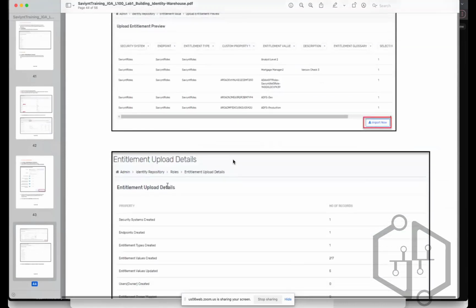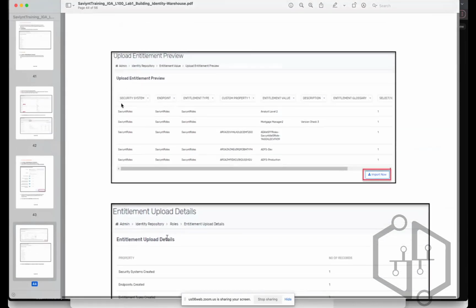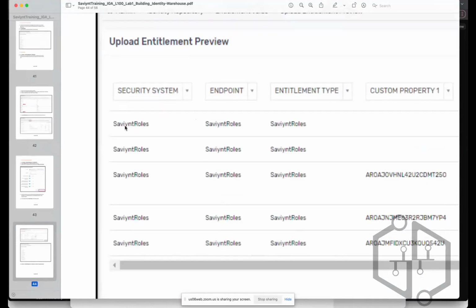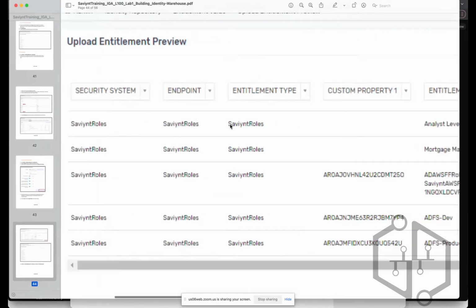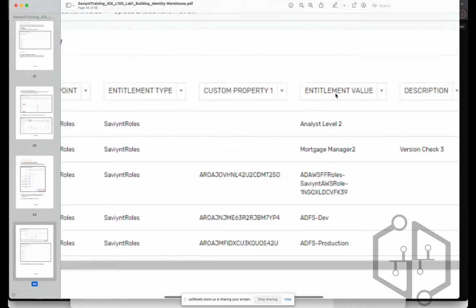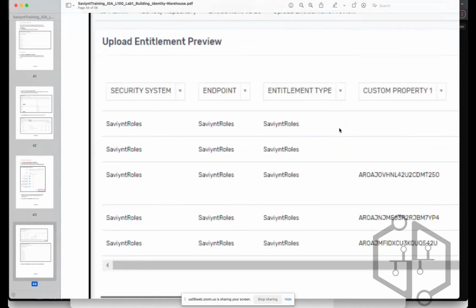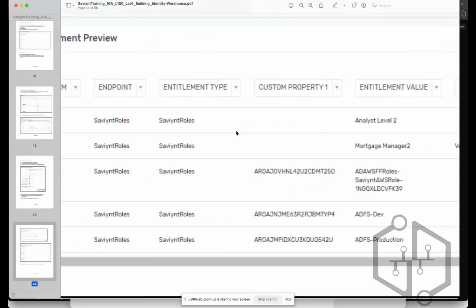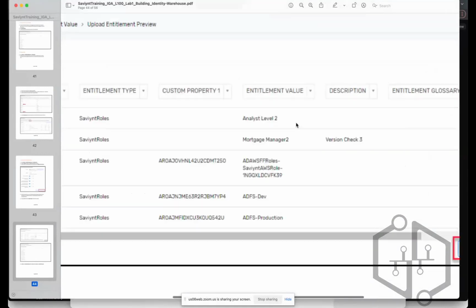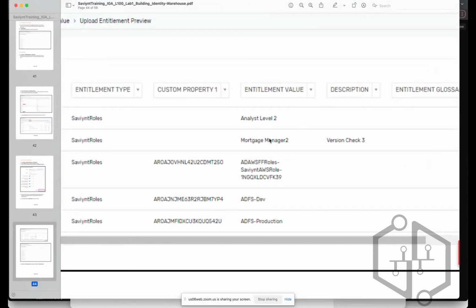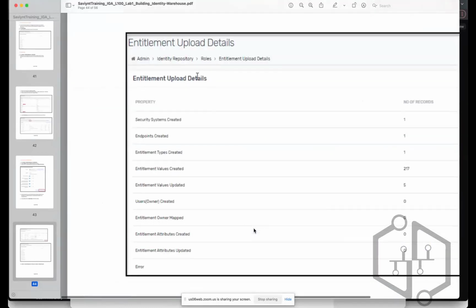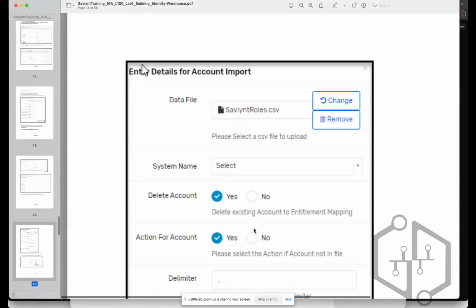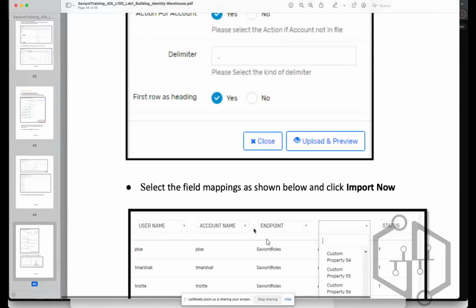Once you upload this file, you will see that these are the things again which are provided: Saviynt roles, which is a security system, we are calling it Saviynt roles, the same profile entitlement type, and then entitlement value. Analyst level 2 does not have any entitlement associated with it, from what I can see. Yeah, this is the entitlement value. So you have entitlement analyst level 2, mortgage manager 2, and all these, right? You'll need to simply upload it. Once you upload it, you'll be able to see that all those data entries have got created.